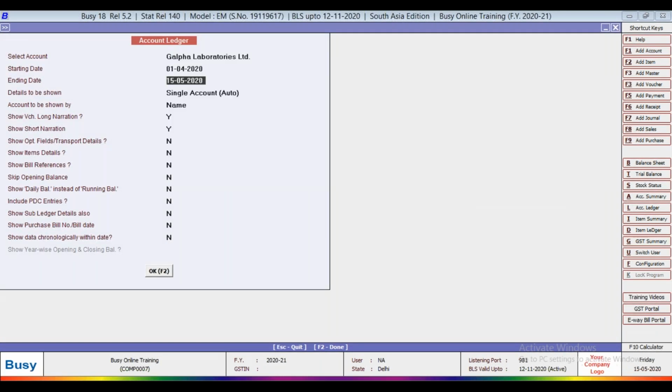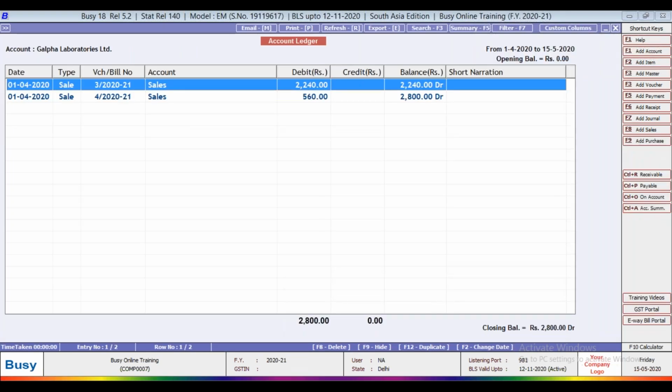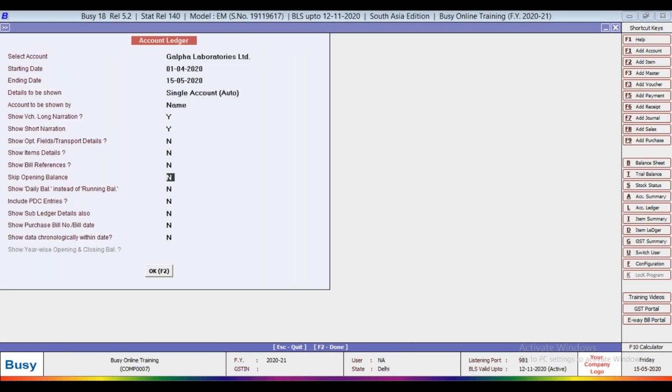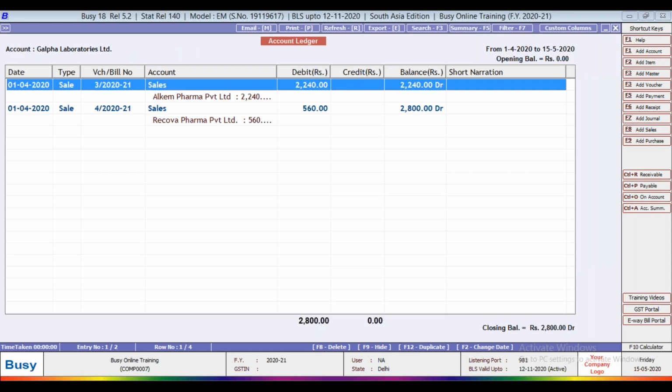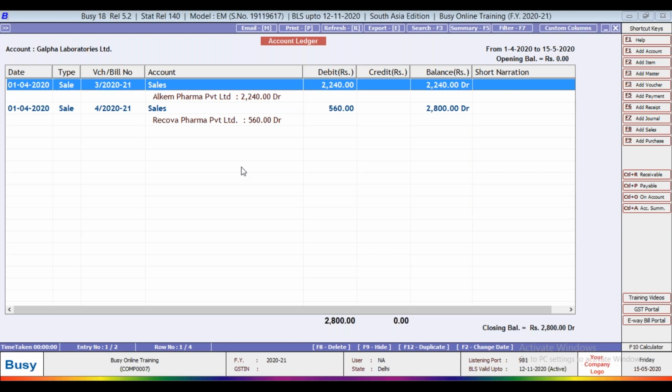And if you select Gulfa Laboratories, then it shows as a ledger report. In the sub ledger, you can check only the voucher report. In the main ledger, you can check the ledger report. Now, if you enable the option show sub ledger detail also, then you can see the sub ledger name information. Alkem Pharma Limited is debited 2240 rupees and Ricova Pharma is debited 560 rupees. So this is the main ledger.